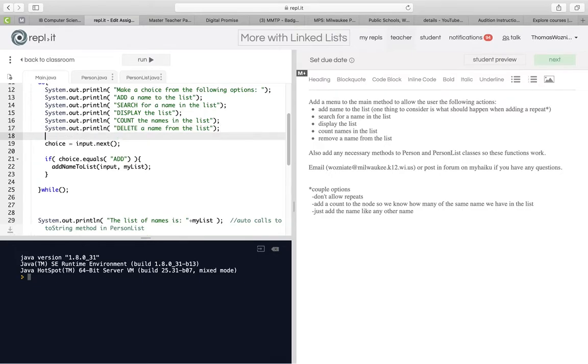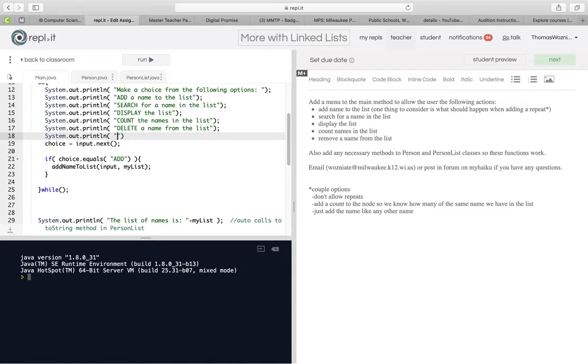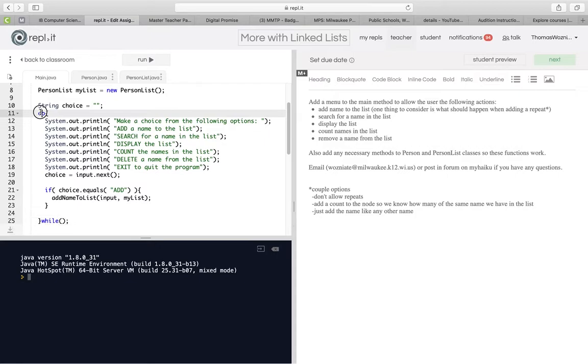Okay, so let's go ahead and put system.out.println. Okay, and then we'll go exit to quit the program. Okay, all right, so down here we want to stay in this do while loop.